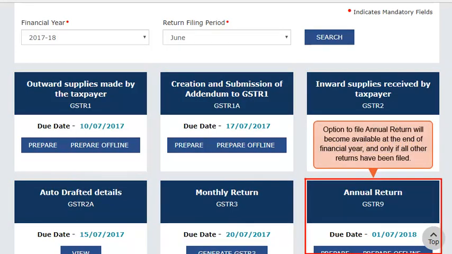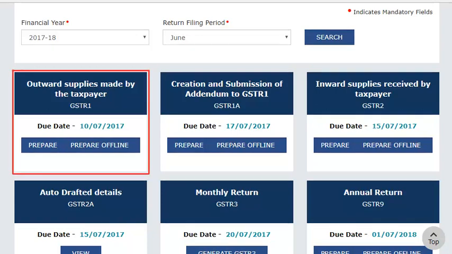The tile for annual return would be visible when it becomes due, only after completion of the financial year. However, you will be able to access it only upon filing of all the other returns.